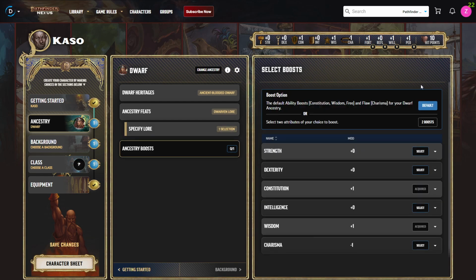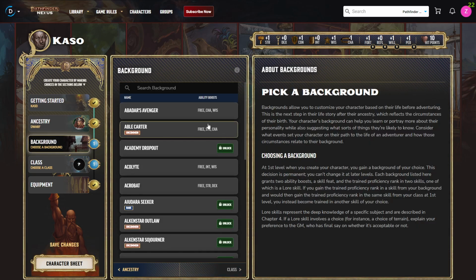Now for our boosts here. In Pathfinder, you have two options here. You can choose a regular boost, or you can choose just two boosts and no negative boosts, or you can choose a default. I'm going to choose a default for now, and I get to choose one free boost, because remember, it already told me I have +1 in Wisdom, +1 in Constitution, but a minus in Charisma. So I'm going to choose Strength as my one free one. And as you see, with a check, I'm done. Now I can go ahead and go to background.